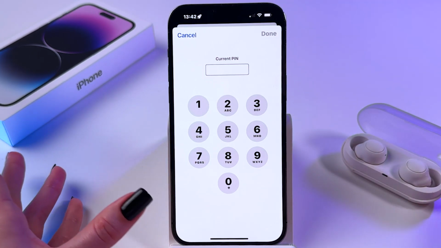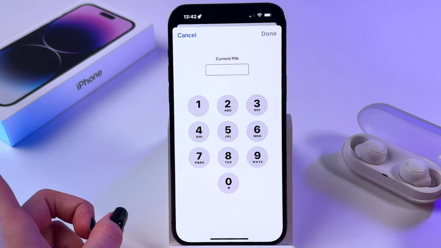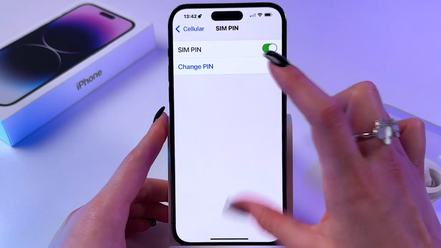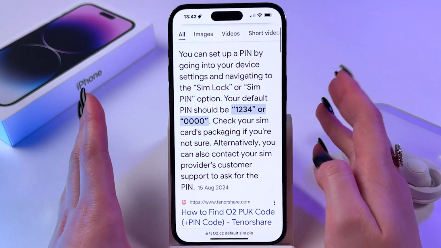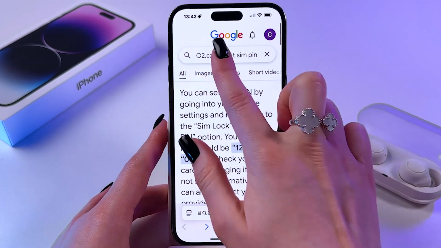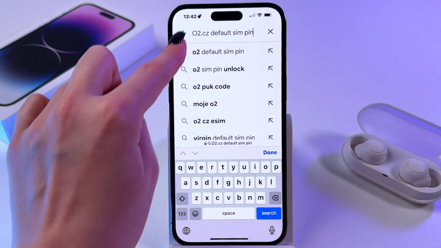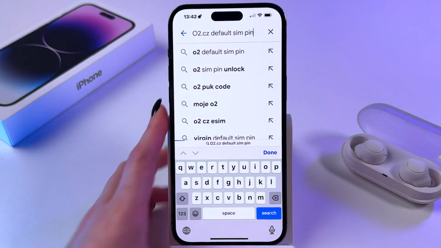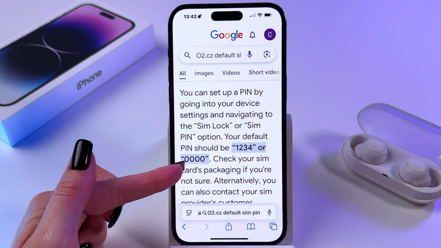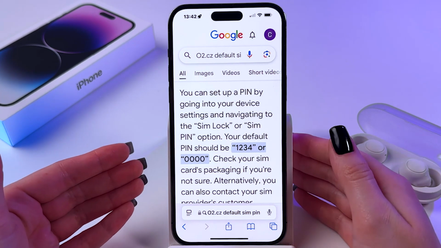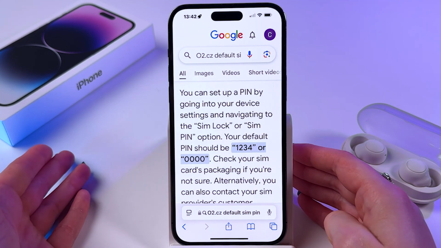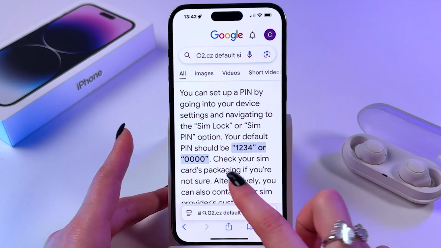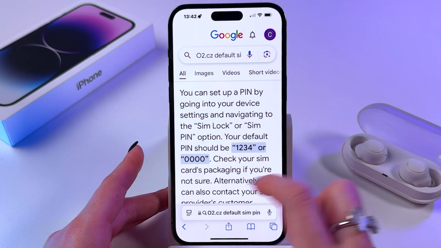If you don't remember it and you didn't change it before, then you can go in Safari, for example, and input this phrase: name of your network provider with default SIM pin, and this is the result. So in my case, for my network provider, default SIM card PIN code is from 1 to 4 or all zeros.